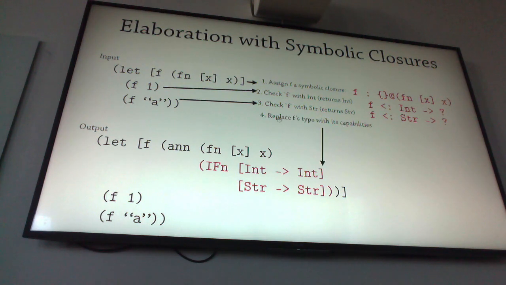And finally, we replace F's type with its capabilities. And we do this recursively. For example, if F's type has a symbolic closure in it, then we would also replace it with its capabilities. And this can end up with infinite types, which is why this elaboration here needs recursive types.